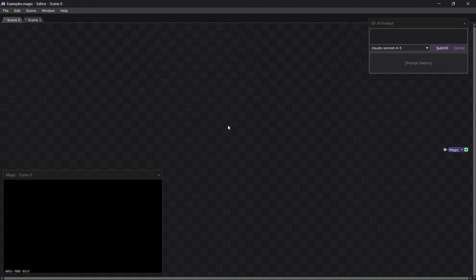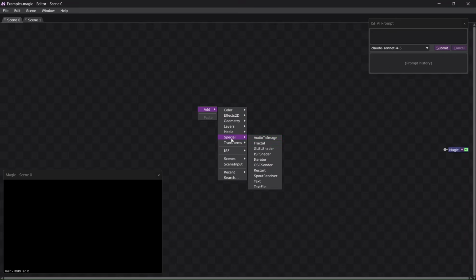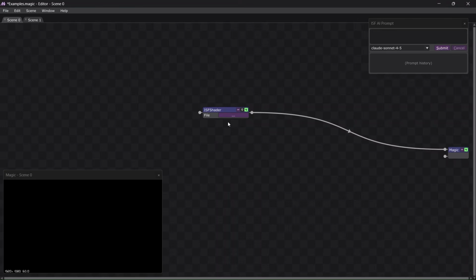Okay, let's start with a new scene. I want to show another new feature in Magic 2.5, which is the ISF shader module, which you can find here in the special menu when you add a module. And all the ISF shader module does is let you load an ISF file directly into the module.